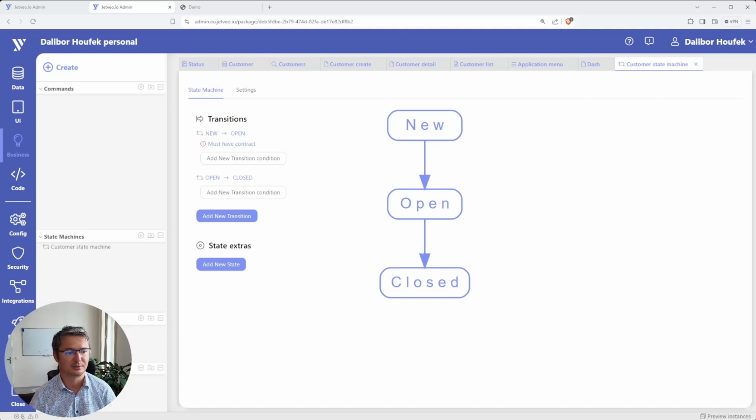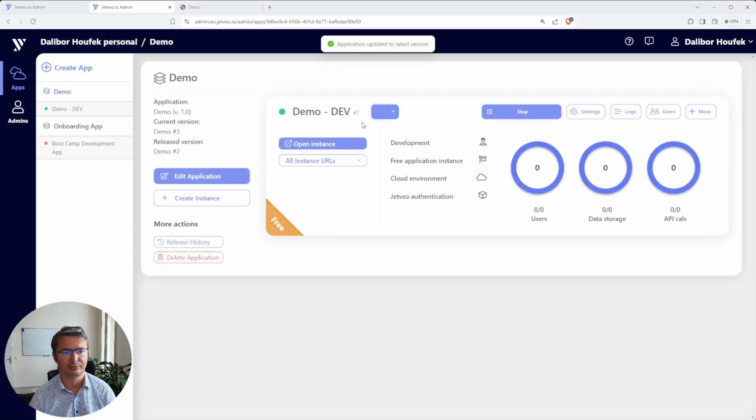And just update our running application. We have to wait because there is a backup of the old database of the old application. We are spinning a new cloud instance, so it takes about 10 seconds. And now I can reopen my application.